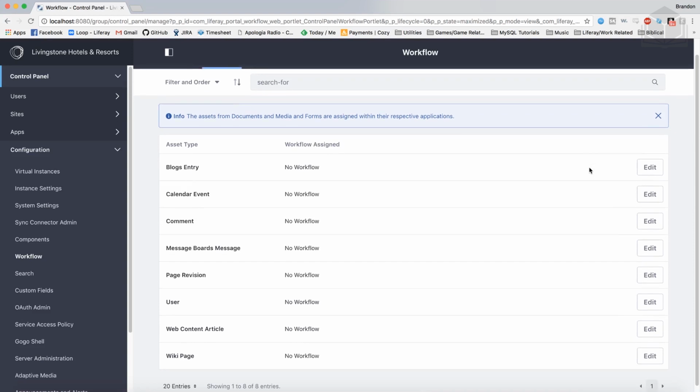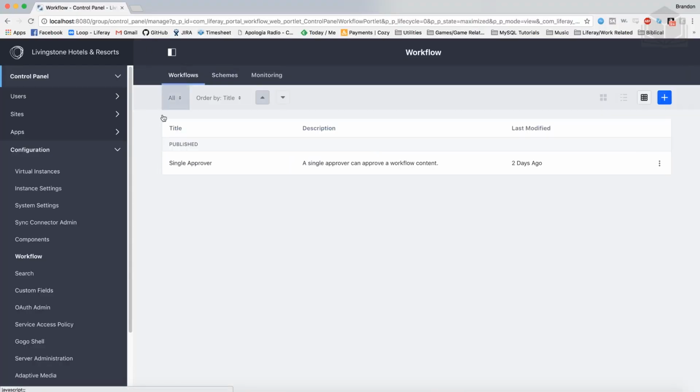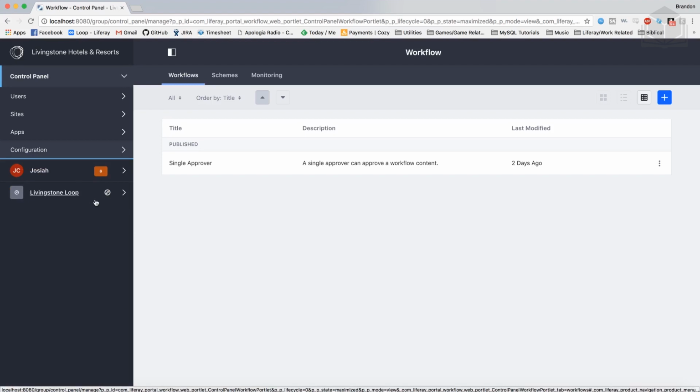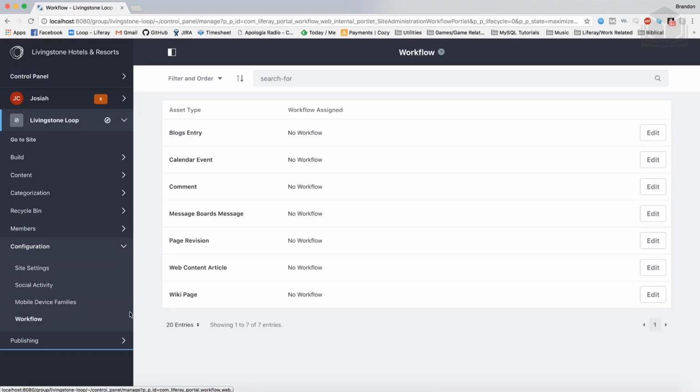We'll see what resources we can apply workflow on. Things like forms and documents and even web content can be set up either at the asset level or at the folder level, as we'll see in a little bit. So that's how you can work with workflow in the control panel. This is typically the responsibility of someone who is an overall platform administrator, setting up the default configurations or schemes.